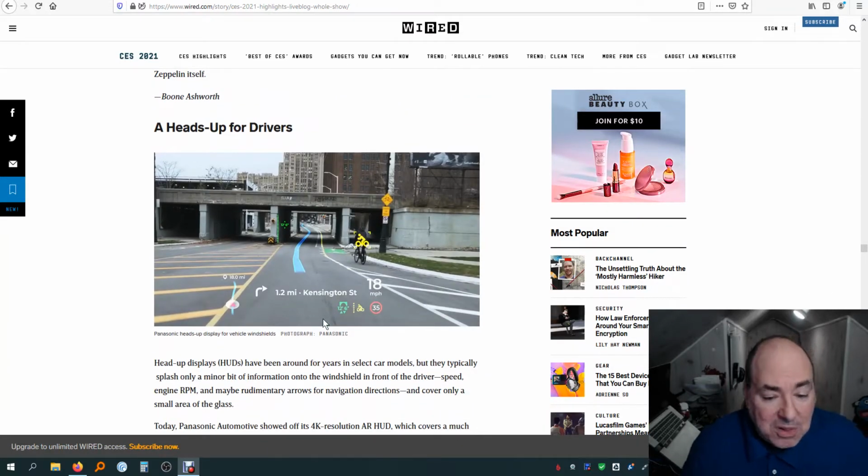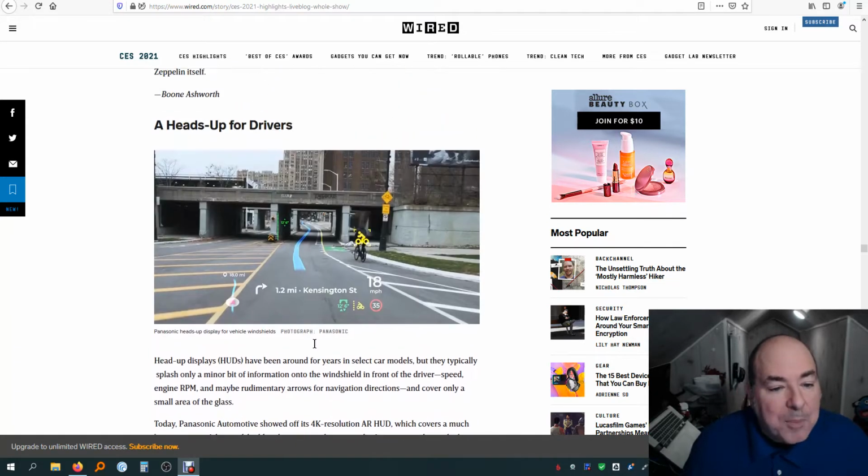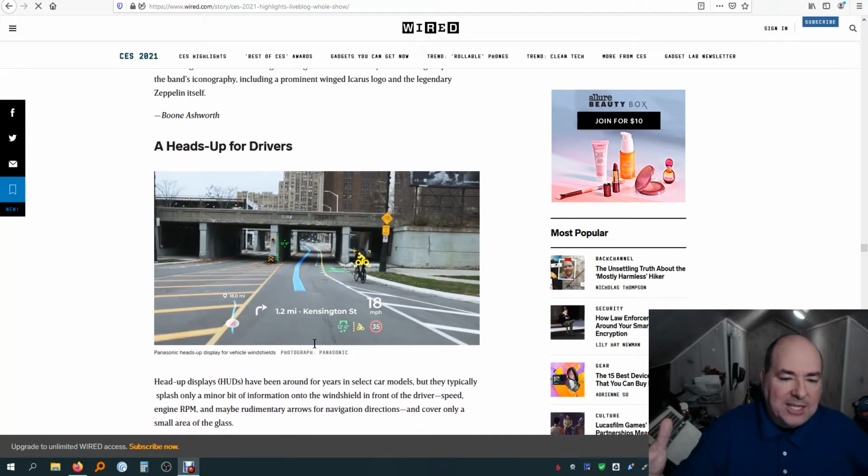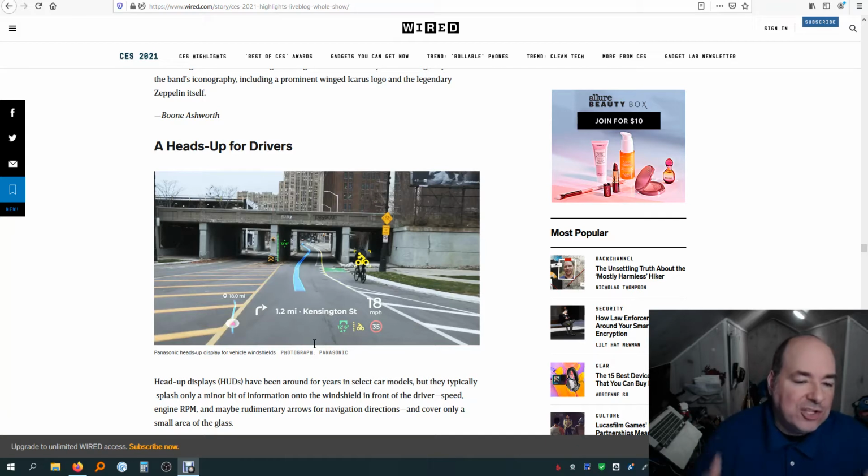All right, a heads-up for drivers. Heads-up displays are cool. And what they're saying is that this one's got a lot of info on it. That's neat. But what's neater is the trend of heads-up displays. The more heads-up displays we have, the better. The information you need to see, that you would look down for, you're looking up for, the better. Now I've got to make sure that you're used to seeing it there so that you don't kill anybody.